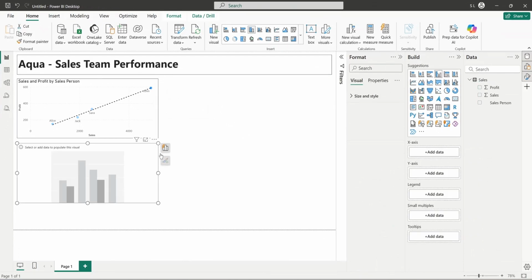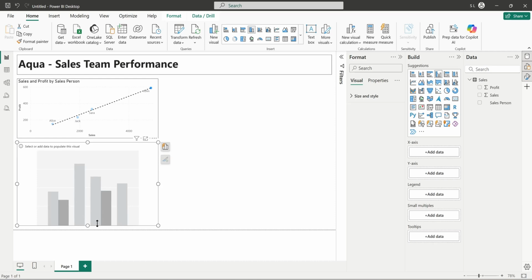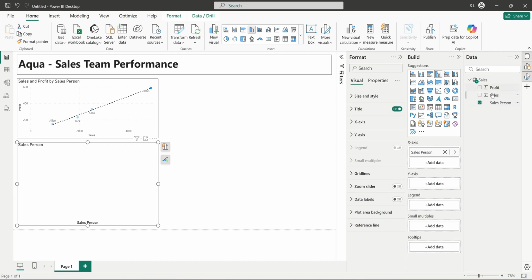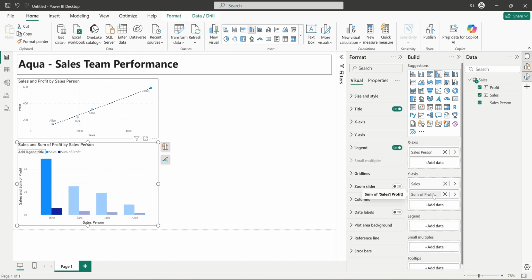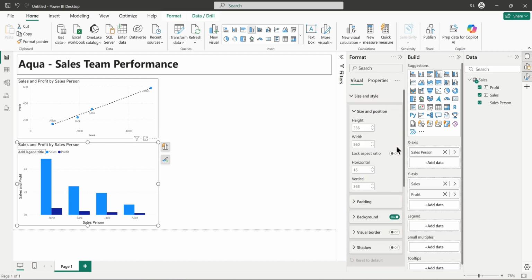Now, let's add a column chart to our dashboard and add the salesperson field to the x-axis. Add the profit field to the y-axis. Let's turn on visual borders for this visual as well.